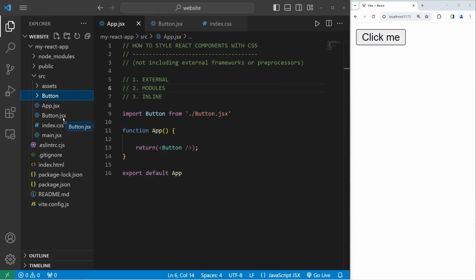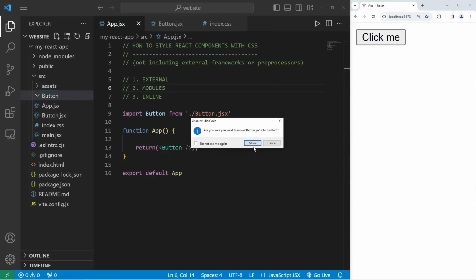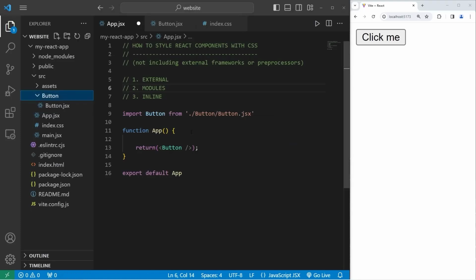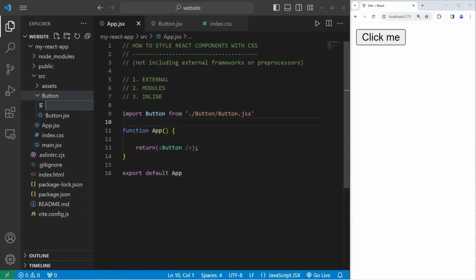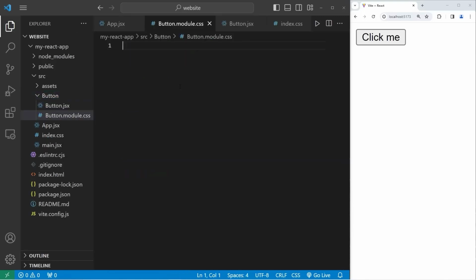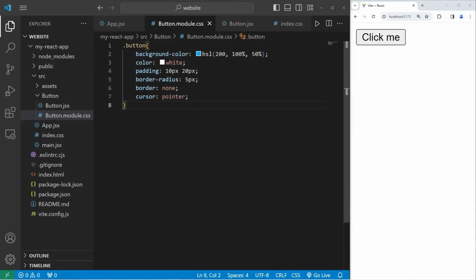Let's move our button component to the button folder. Be sure to update any imports as well. My app component is now importing the button component from the button directory. Within our button folder, we'll create a new file. This will be a CSS style sheet, which we will name the name of the component, in this case button.module.css. Let's paste all of those properties that we cut before.